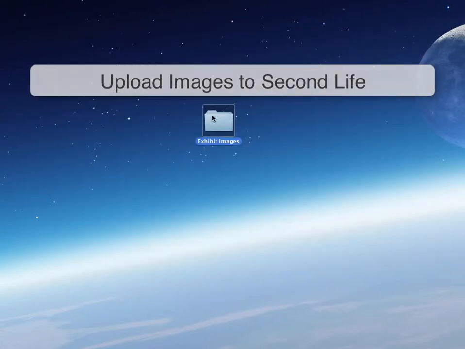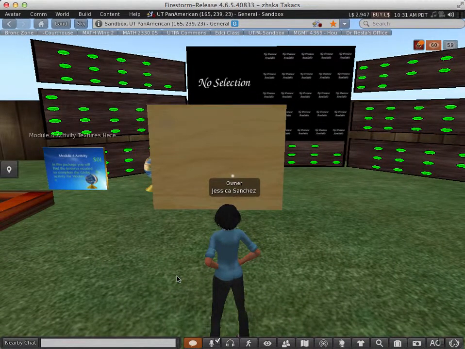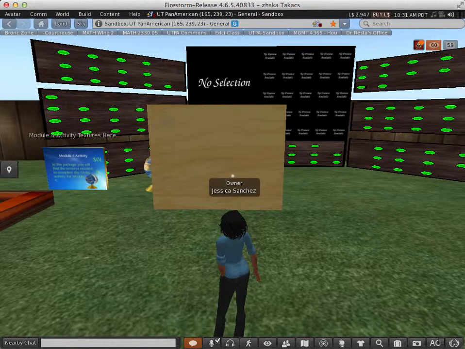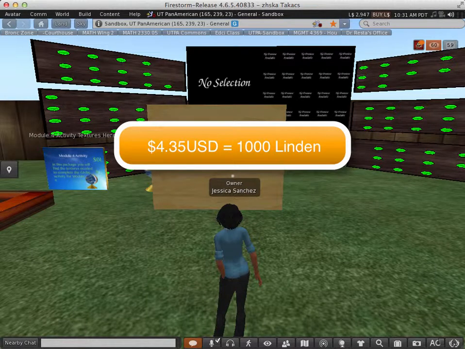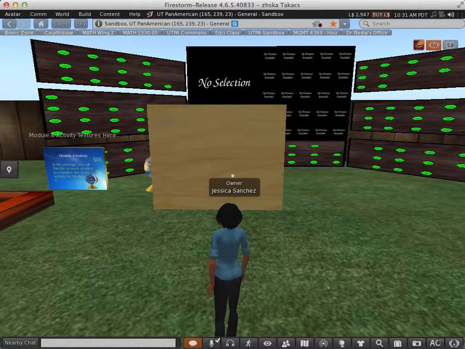Now, how do I upload it to Second Life? Well, it's really simple. In order to upload, you need currency. And notice I have money here, but each image costs 10 linden. And just to show you the conversion rate, because linden is not the same as US dollars, $4.35 of US dollars will give you 1,000 linden. So for your project, either we're going to provide you linden or you're going to have to purchase your own linden. That you'll find out with your instructor.